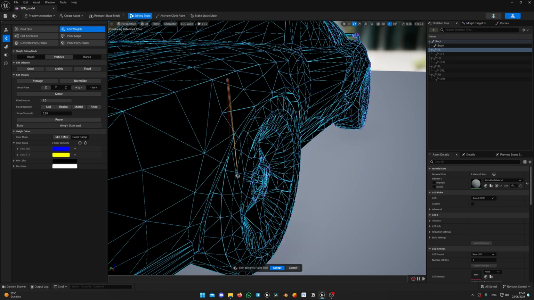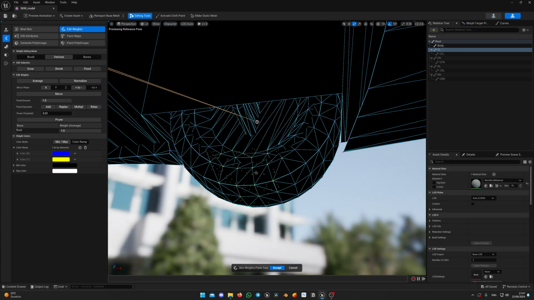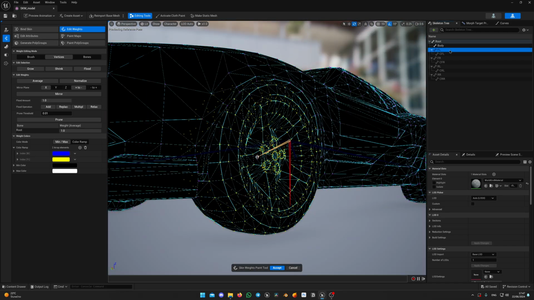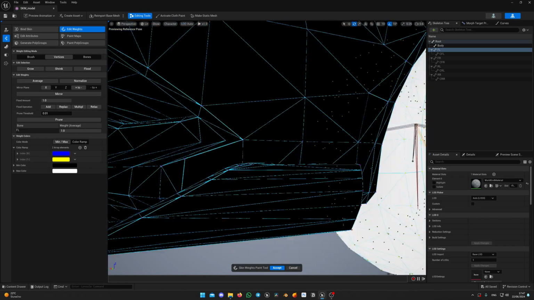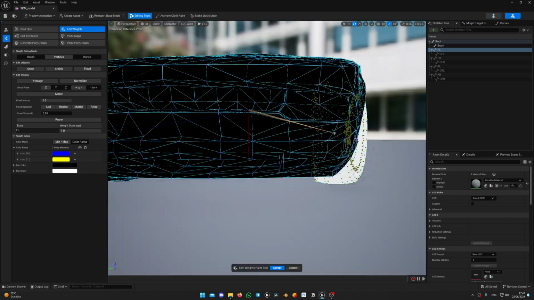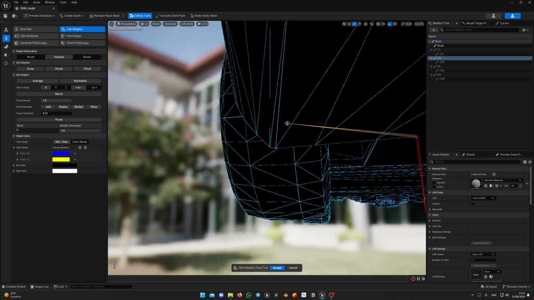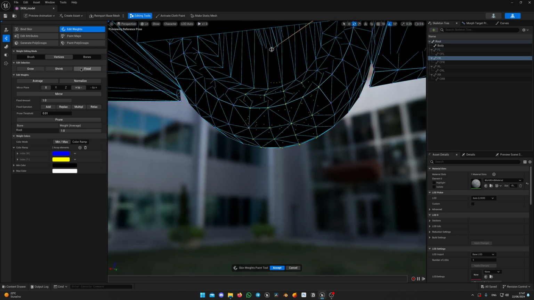Next are the wheels and the process is pretty similar. Select the corresponding wheel bone, edit weight, select a portion of the wheel, flood and make sure you have the correct bone selected and hit add. Select the next wheel bone and do the same for the corresponding wheel. Always make sure you have the correct bone selected.